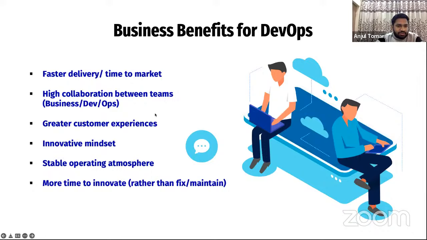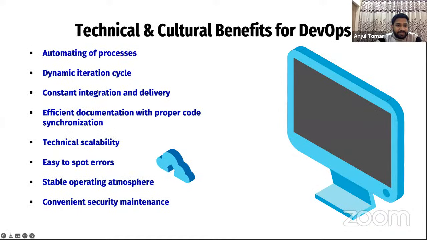Okay, I think we are almost good here. Stable operating environment, I've already covered. More time to innovate rather than fix and maintain. Yes, this is an end result of what? End result of technical stability, and easy to spot errors.